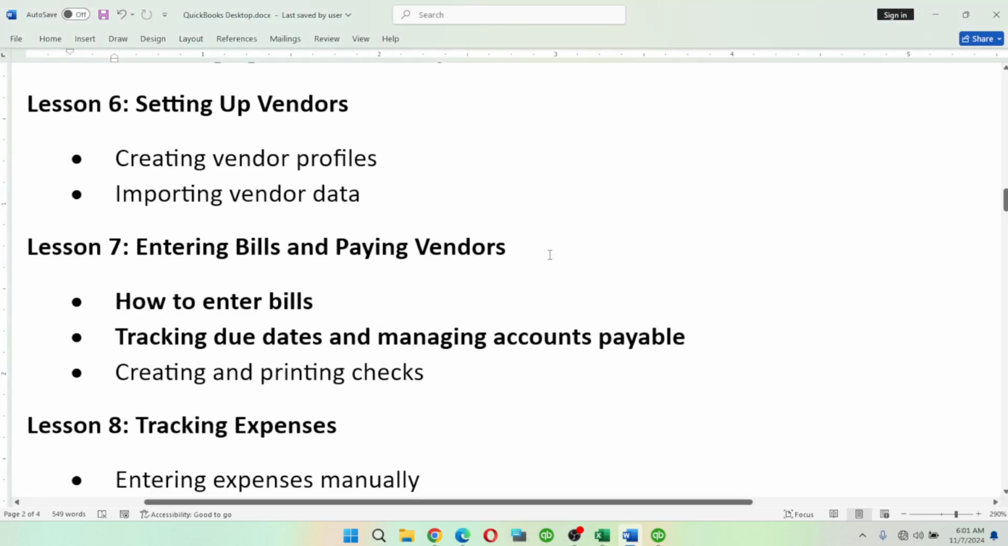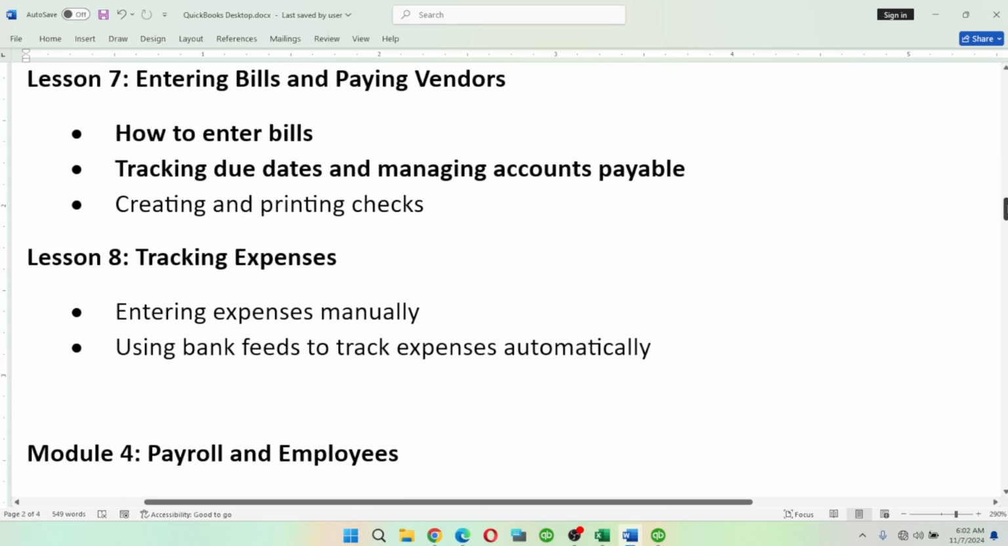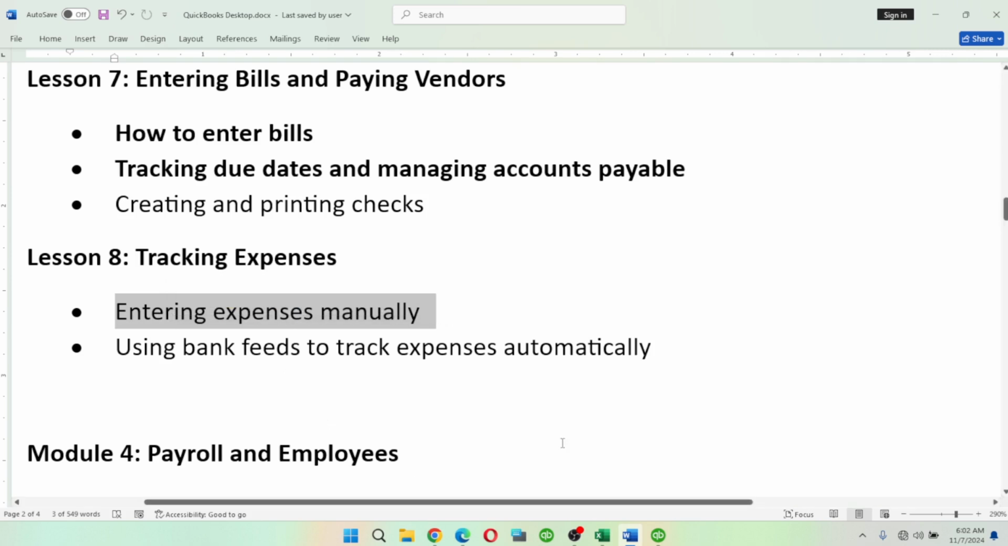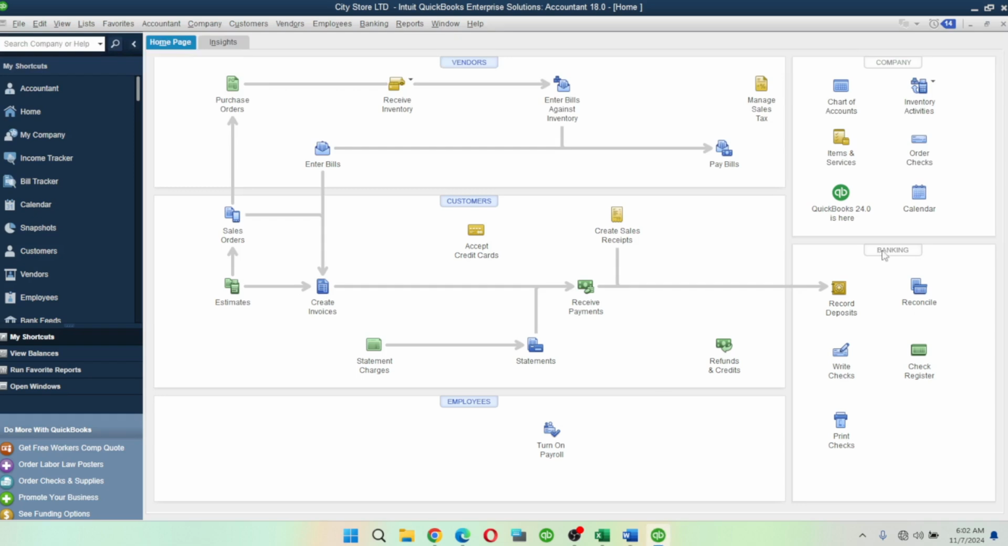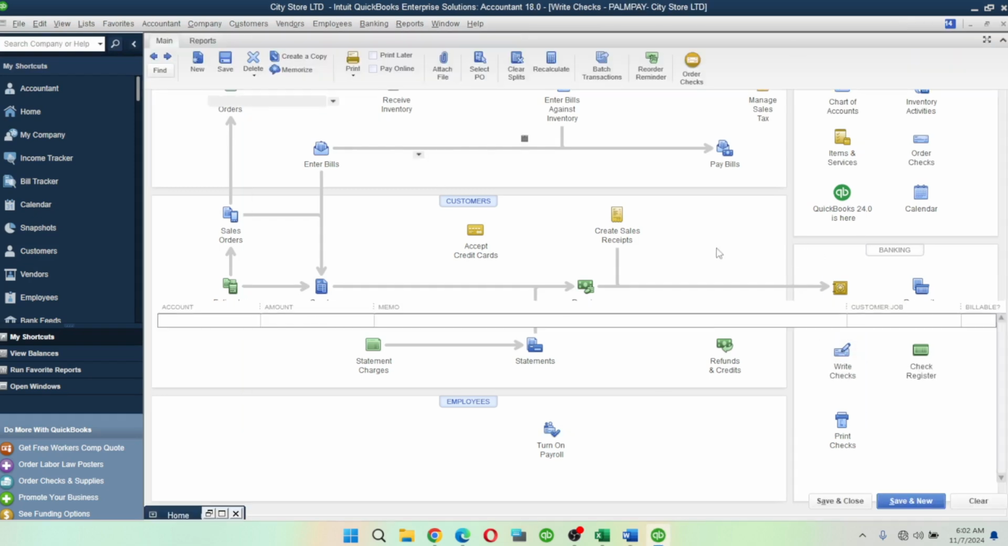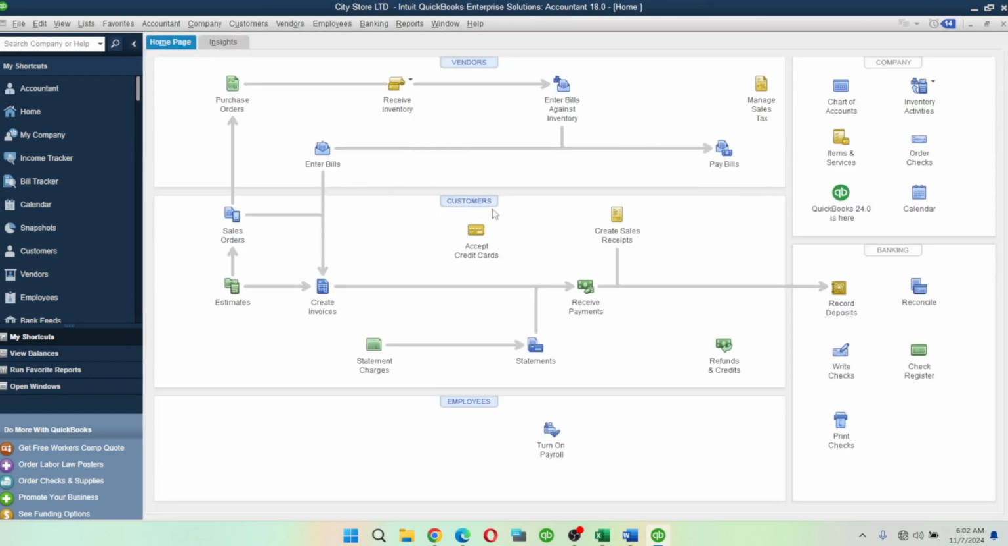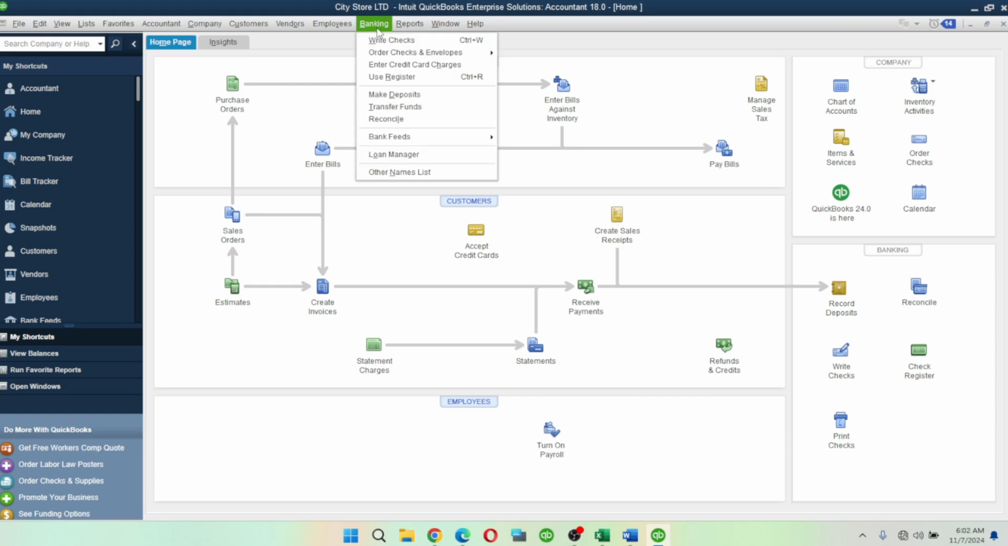to record expenses. So we have now seen how to enter expenses manually, and we have seen how to enter expenses for cash transactions, and we did that manually. You can also use your bank feeds to track expenses automatically. This is going to be more effective when you are using QuickBooks Online.